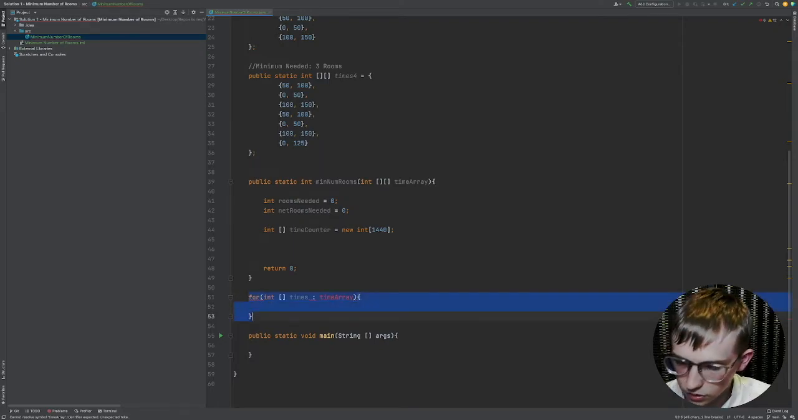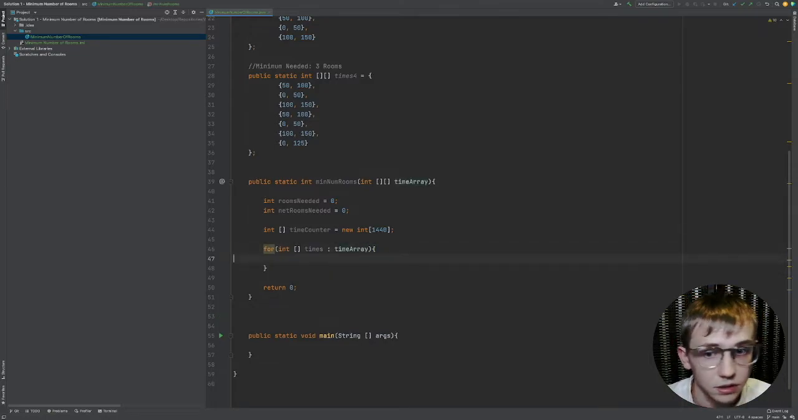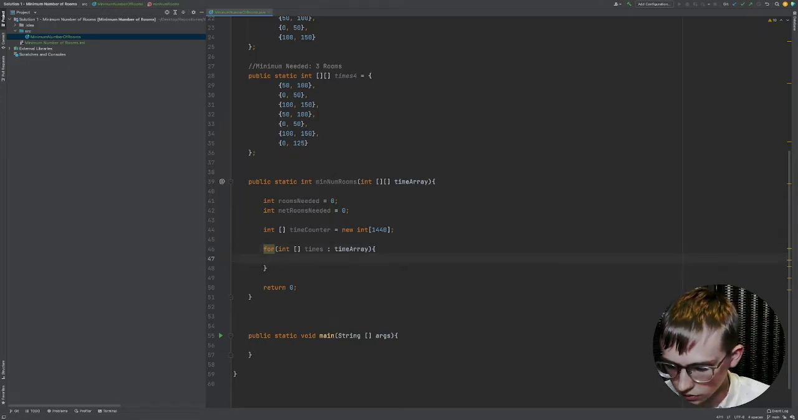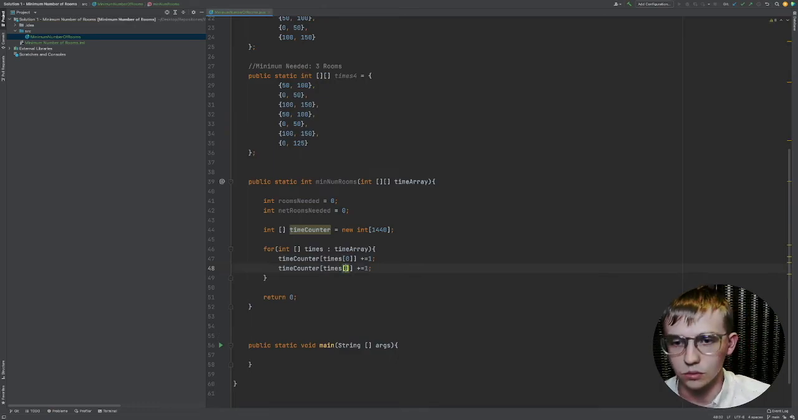Oh, I put this in the wrong spot. For every set of times in the time array, we are going to say time counter times 0 plus equals 1, and then we're going to copy that. We're going to change this to a 1. We're going to change this to a 0. Nope, we're going to change this to a minus equals 1.